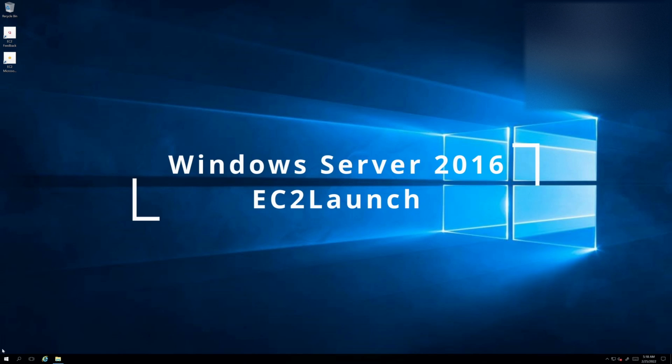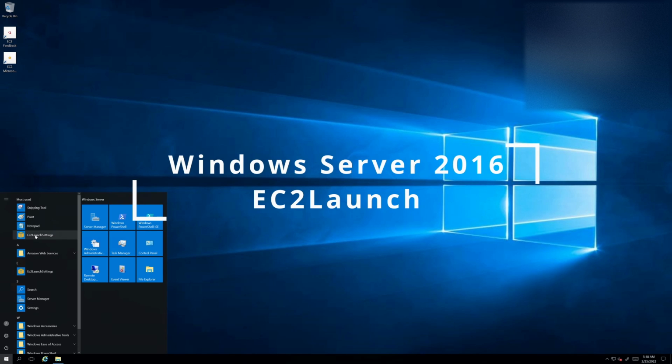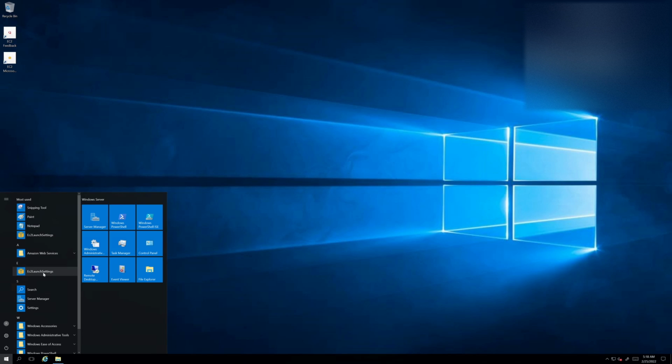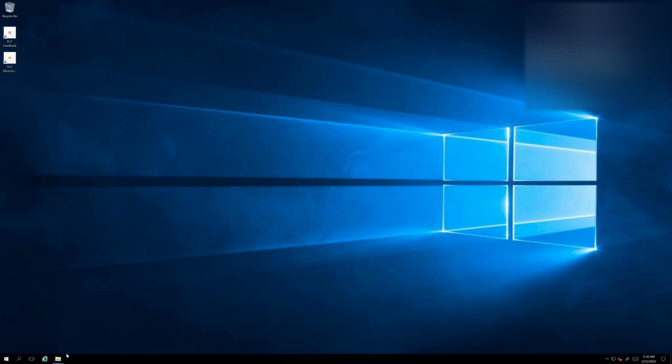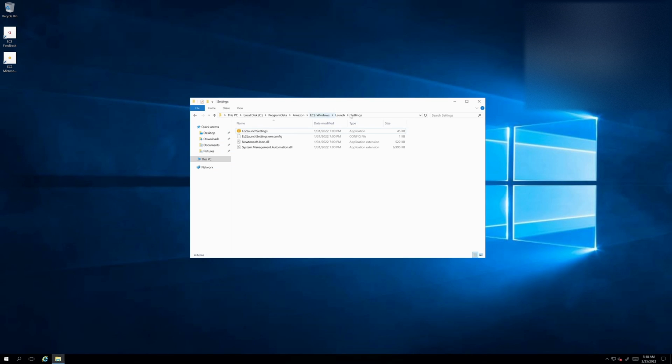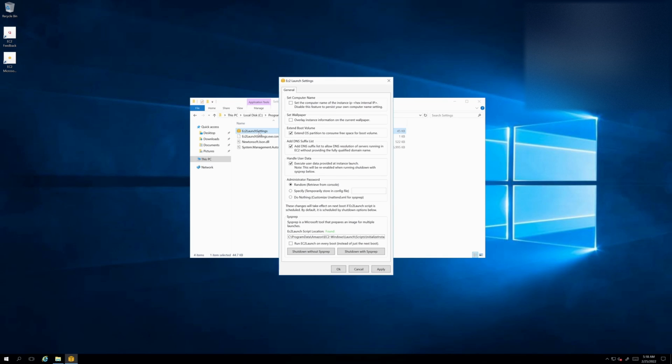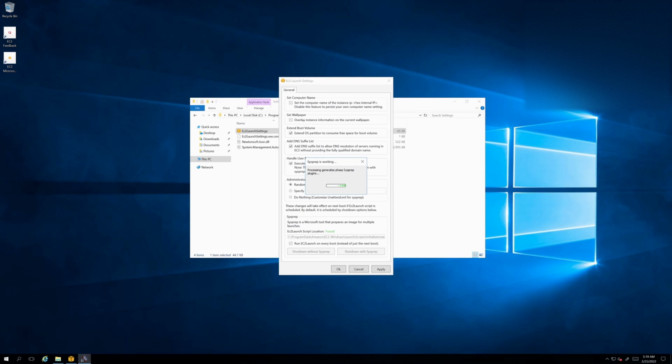For Windows Server 2016 with EC2Launch, click on Start and select EC2Launch settings. You can find the application under this path as well. Make the selection for the administrator password, either you want it random or you want to specify a password, and then click on Shutdown with Sysprep. Wait for the instance to be automatically shut down. Once stopped, you can proceed with the same steps as we discussed earlier to create the AMI.